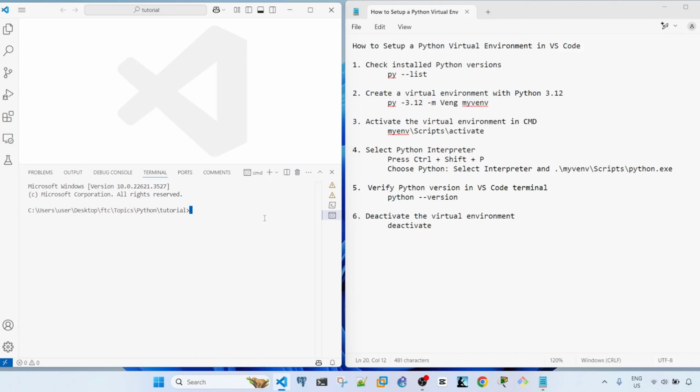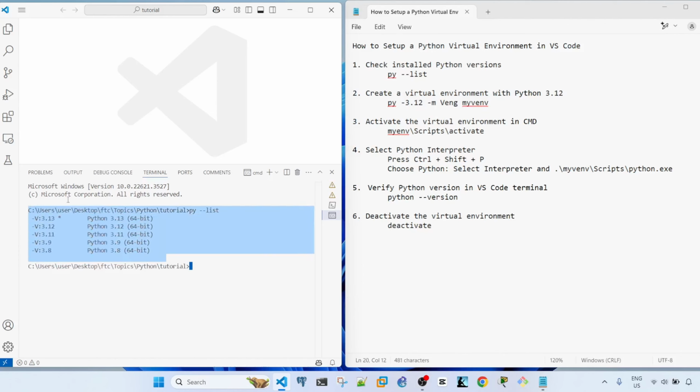The first step is to check all of the installed Python versions that you have. So to do that, just type py -list. So these are all the Python versions that I have installed. And the next step is to create a virtual environment with a specific version, in this case 3.12.